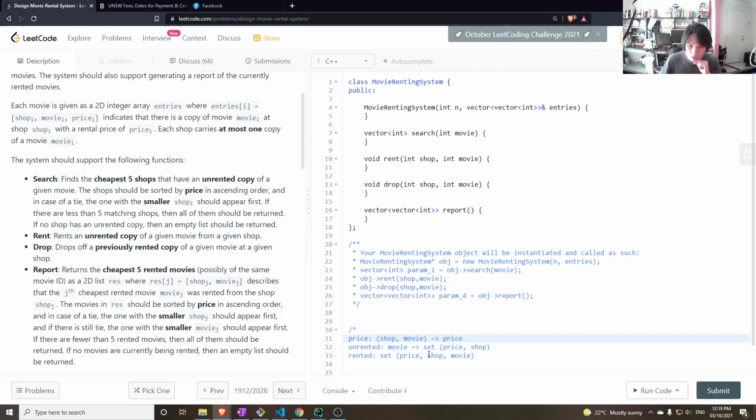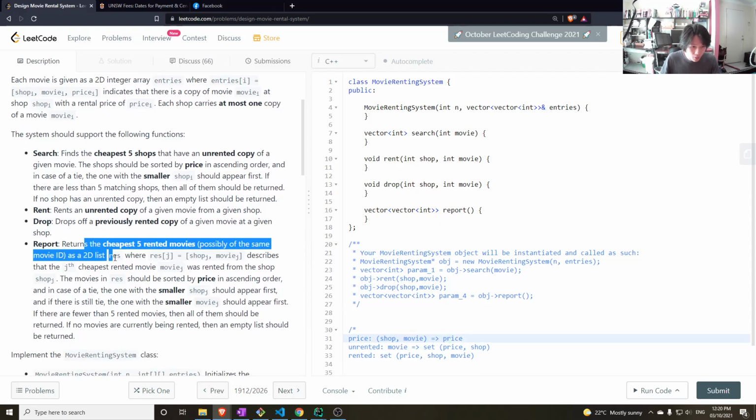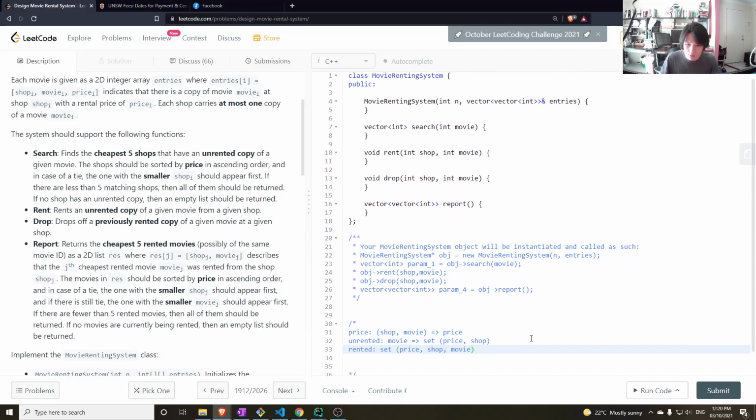Once I get the price, then for a particular movie that I want to rent, I can create a little pair here and erase that from this and add the full price, shop, movie to this set. Alright, so that's done. And then drop off a previously rented movie of a given movie at a given shop. So to do that, I would have to do the opposite. Remove it from here and add it here. I'll have to find the price for that as well. And report the cheapest 5 rented movies. And we thought about this earlier, and that's just going through the first 5 of this. Alright, that's perfect. That's the data structures we need.